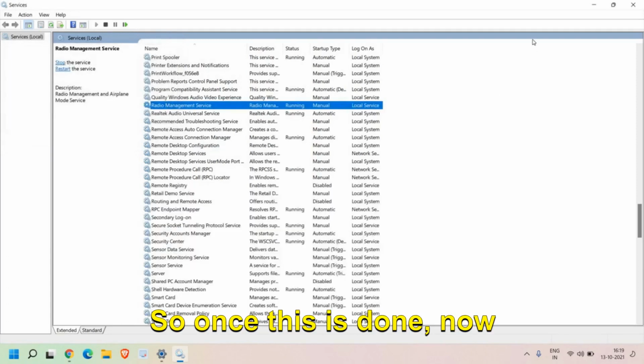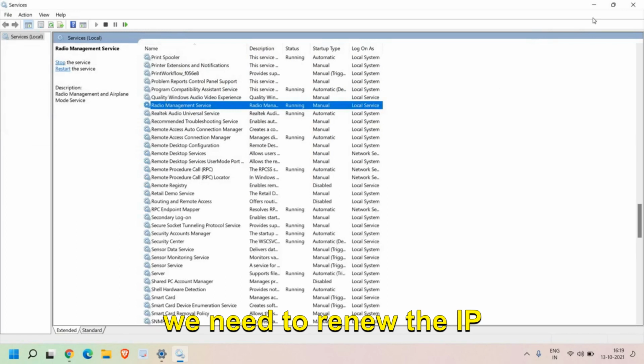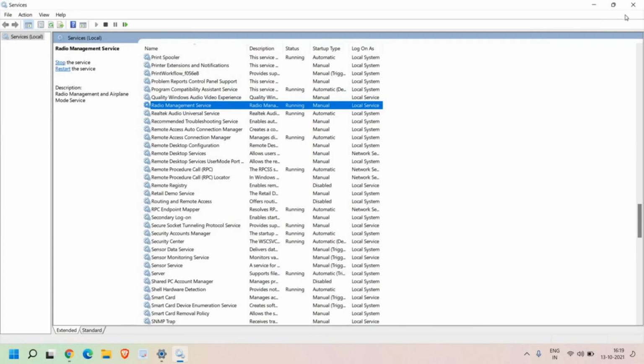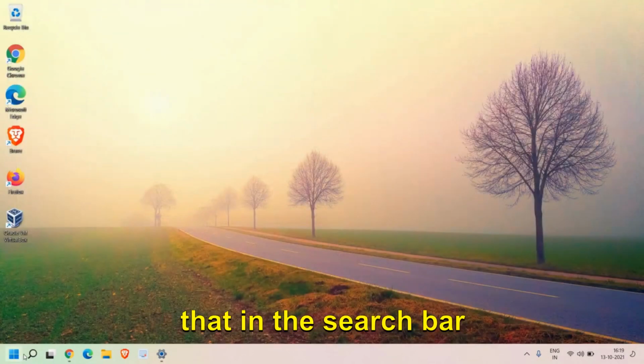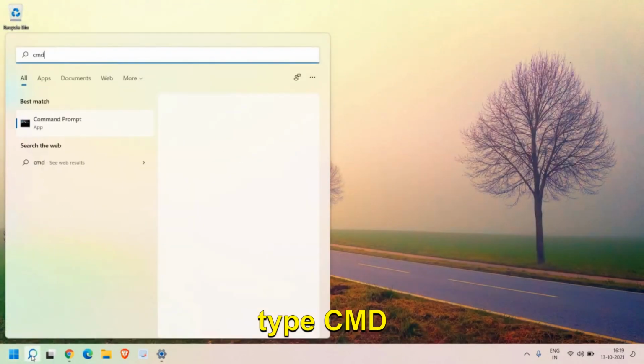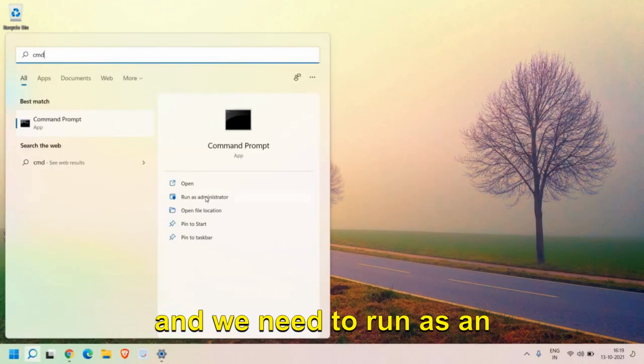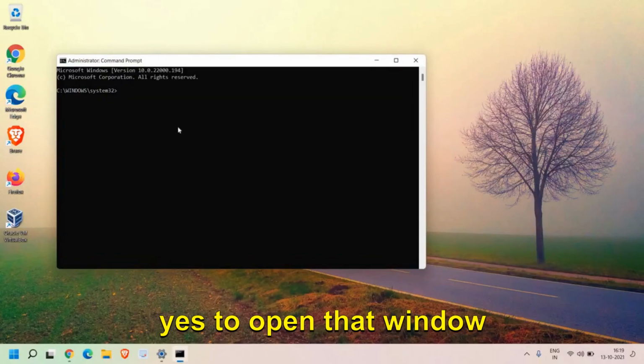Once this is done, we need to renew the IP address to connect to the internet, and we also need to flush the DNS. How can we do that? In the search bar, type CMD, and we need to run it as an administrator. It will ask you to say yes to open that window.